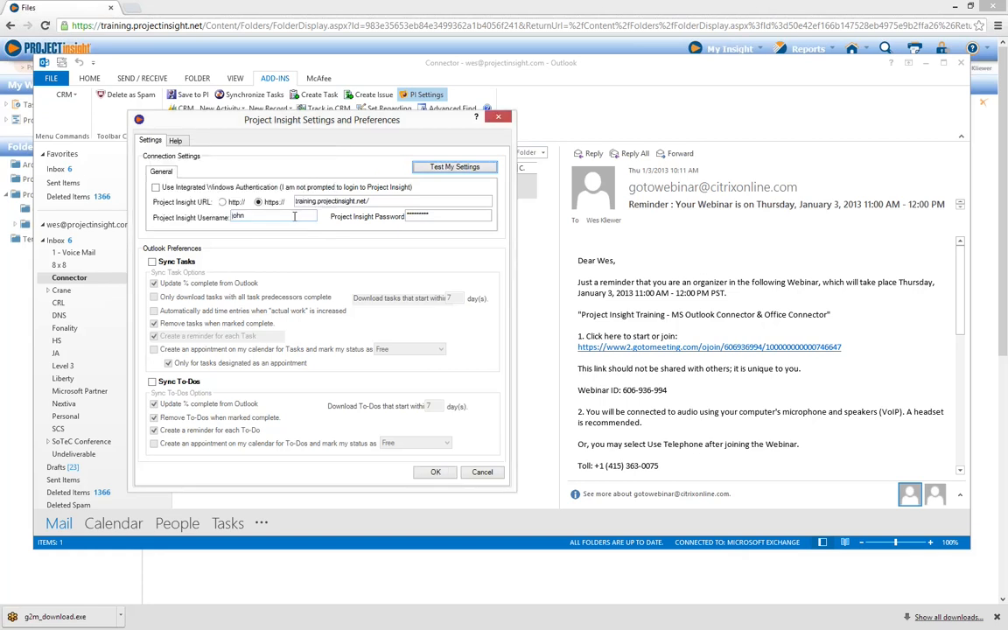Other settings that we can do, and those show up down here below, is to sync tasks and to sync to-dos. Now typically what we'll do is we'll sync, and I'll keep this one simple, we'll sync our tasks. So I'm going to show you how to do that. We'll show the simple things first. We'll sync tasks, and we'll update the % complete from Outlook. We'll remove tasks when marked complete, and we can create a reminder for each task.